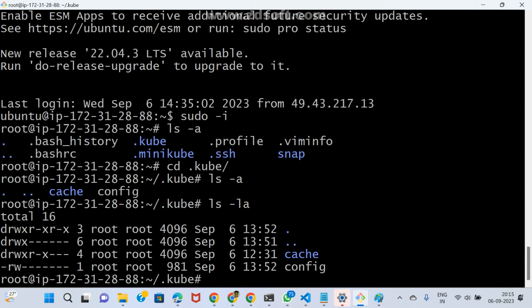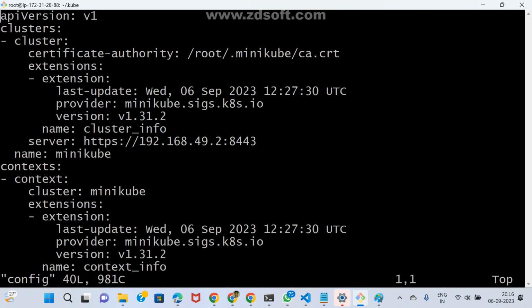Got it or not? See, how can I say the file is config? Here you check it. The first one is a hyphen, so it is not a directory, right? This is a regular file. So observe. vi config. Now check it.